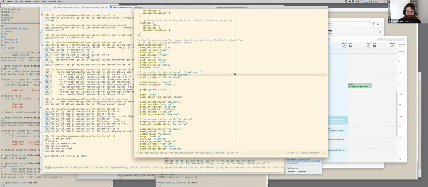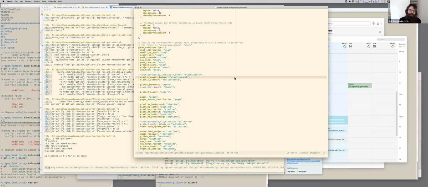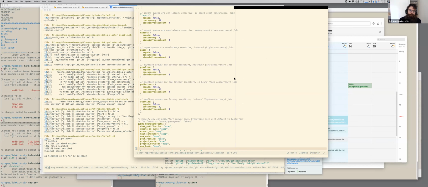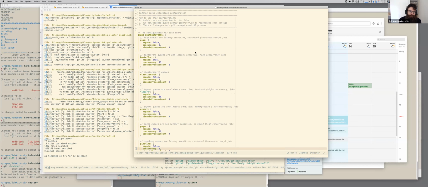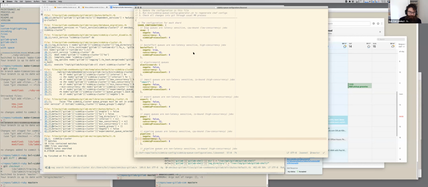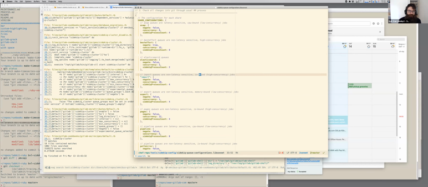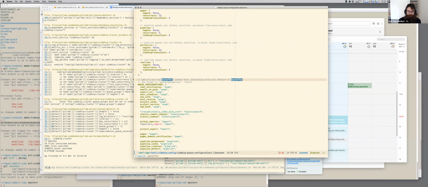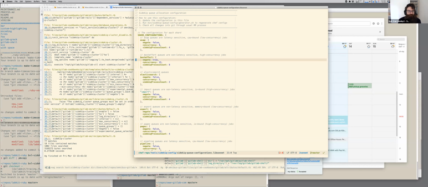pick up which queues. And then we have one catch-all, which is the best effort queue. Where is it? There, the second one. And that's because of the negate true.